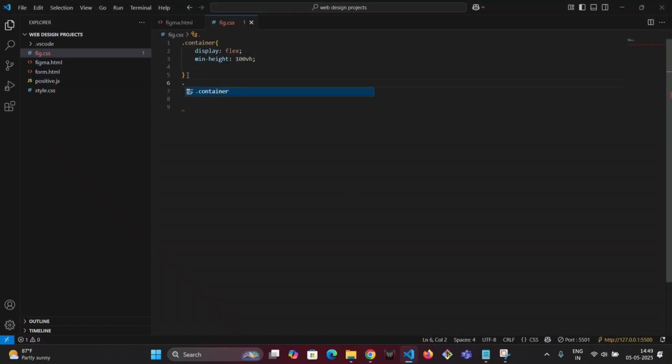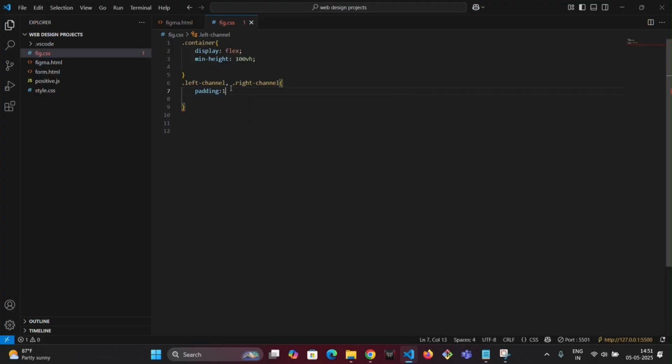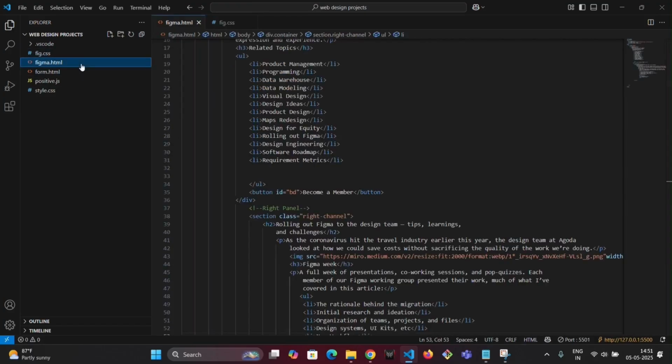After that, I'm going to type .left-channel, comma, .right-channel. I'm typing this because both are inside the div called container, so I'm styling both at the same time. Inside this, I'm going to give padding. Why am I using padding? Because padding is used to create space between the content of an element and its border. Let's see. I'm giving padding as 30px, and let's go to the browser.